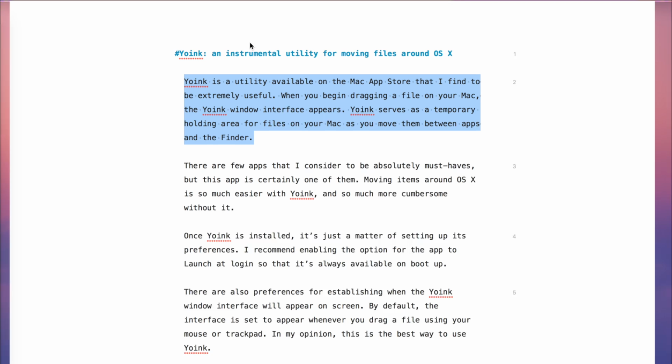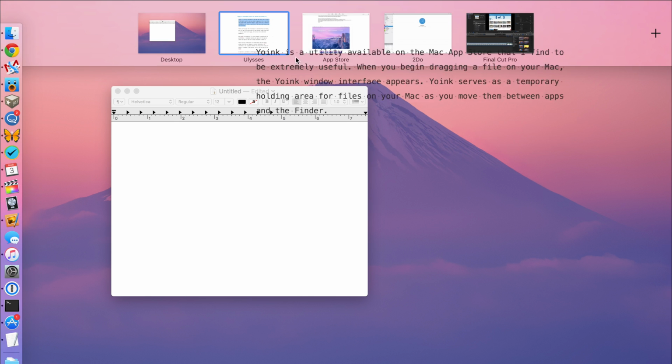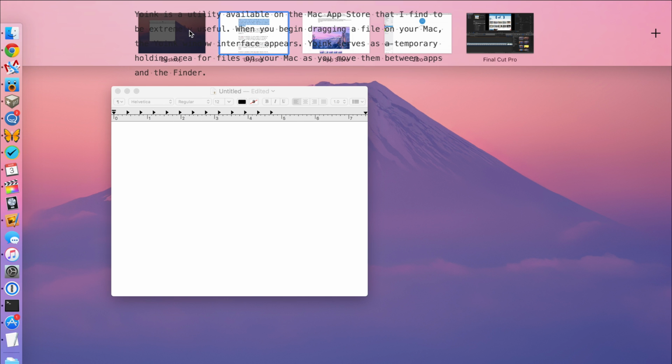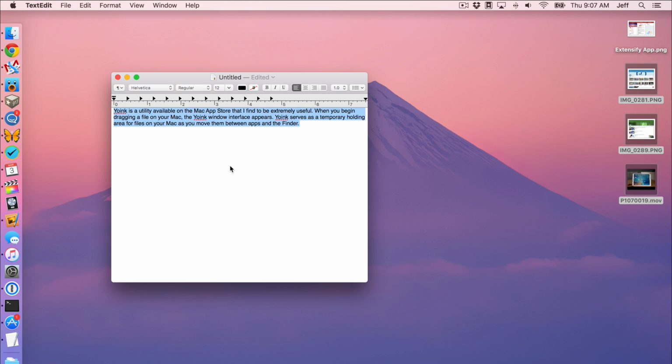Now, this even works with text. You can make text snippets. So I'm just gonna highlight some text. I'm gonna drag it, move it up to the hot corner, and then I'm just gonna place that text right in this text edit document. And you can drag it to the desktop if you wish and make a text snippet. But in this example, I'll just use it like that.